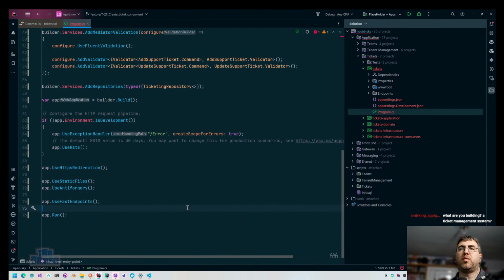Smoking Squiggly, welcome. Hope you're well. What are you building? A ticket management system? An agile project management system in the long term, starting with tickets.